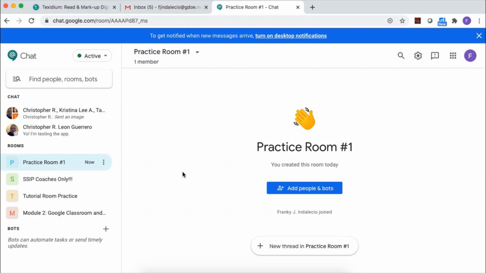Now, I wanted to go in further looking at this room. So this says practice room 1. Now, let's imagine that this room is, let's say, the leadership team, for example. Now, if you have a group chat in WhatsApp called leadership team, you probably don't have just one single discussion going on. There's probably so many different things going on within that group chat.